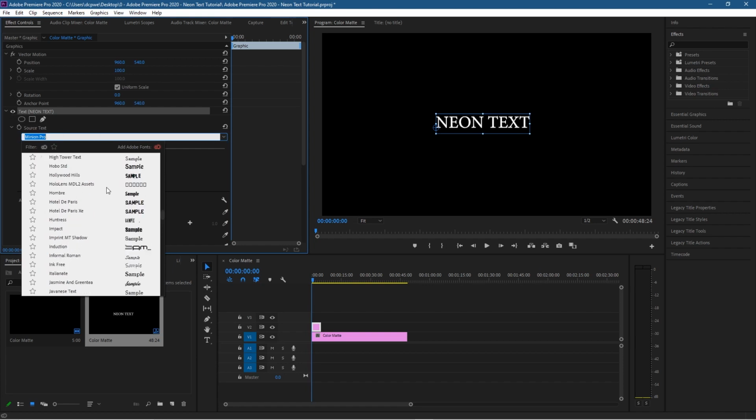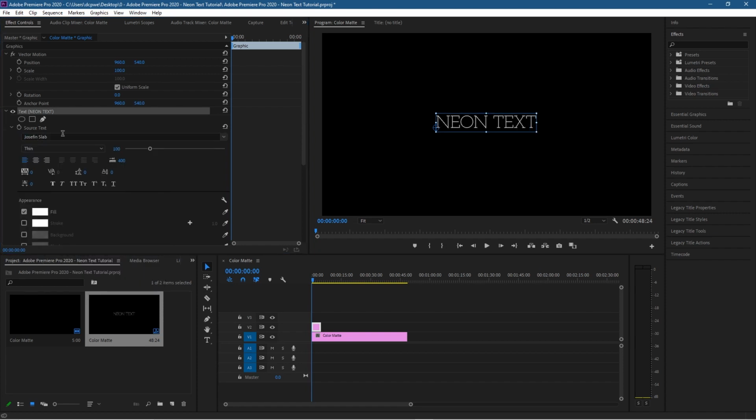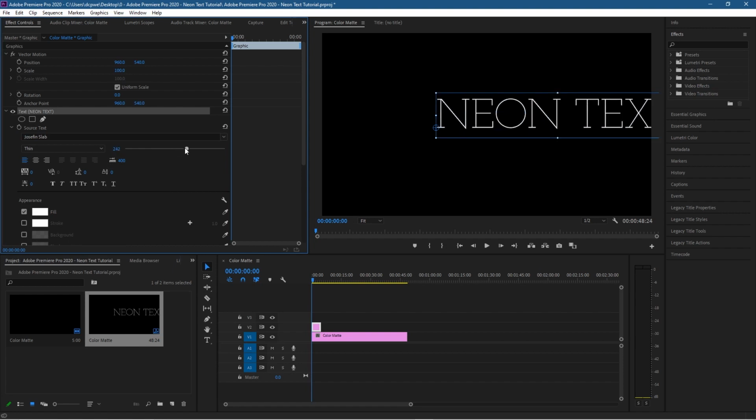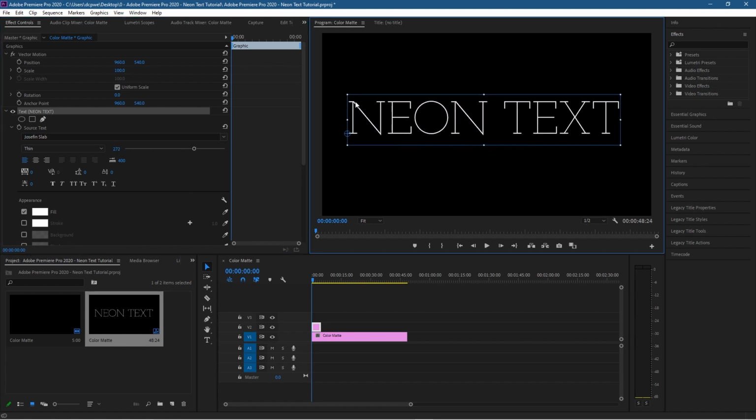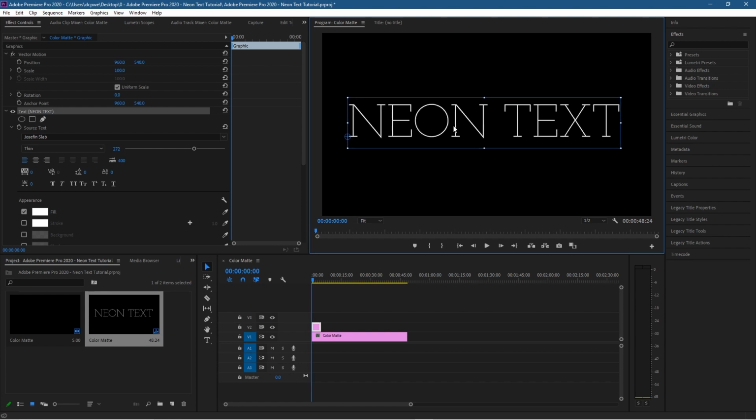So I might choose, let's see. I'm going to select this font here, Josefin Slab. You can pick any font you like. Let's make that a lot larger. I'm picking this kind of thin font because when you look at neon signs, typically the tubes themselves are quite thin, right? And it's the glow around the edge that creates that sort of thickness to the text, you could say. So this is the text that we're going to use.